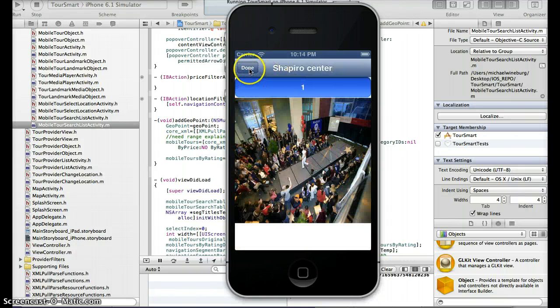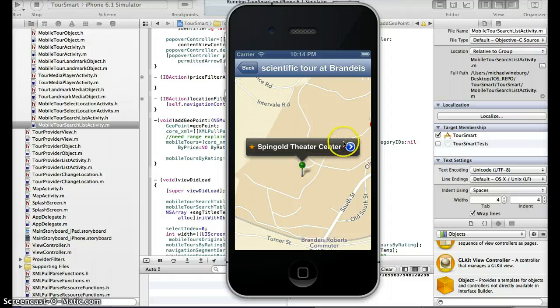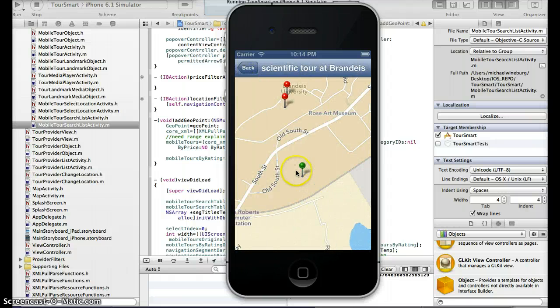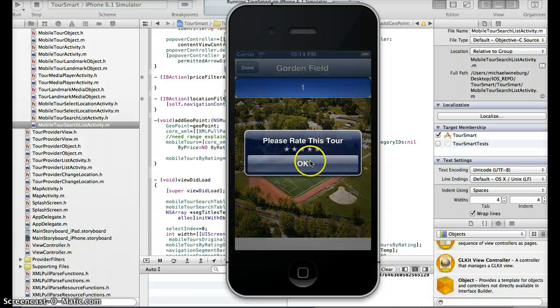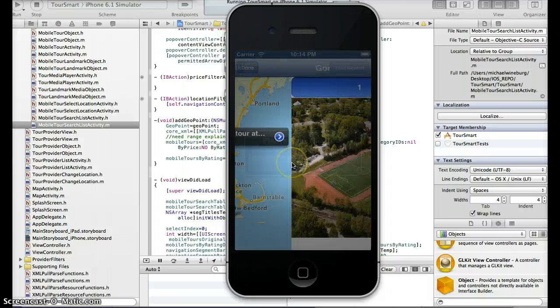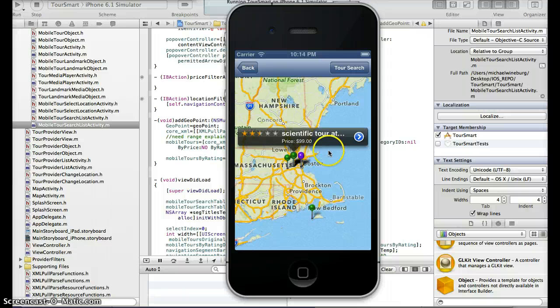Notice also that when it originally loads up, it shows just enough map space. Here's the end, rate the tour, 5 stars, give it a go. It shows just enough map space for the entire tour. So that's a nice function that was built in.